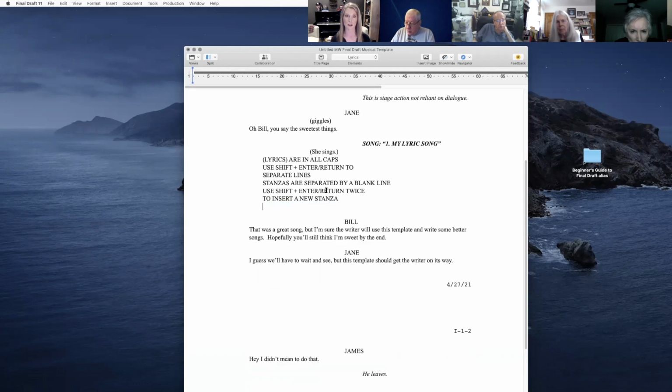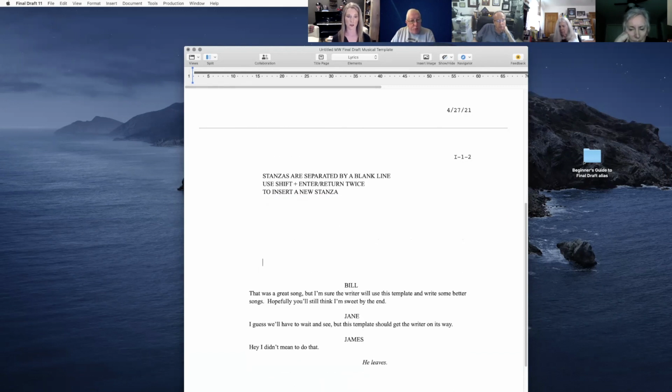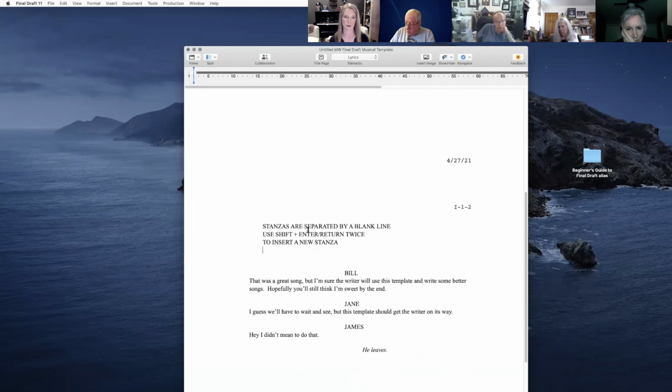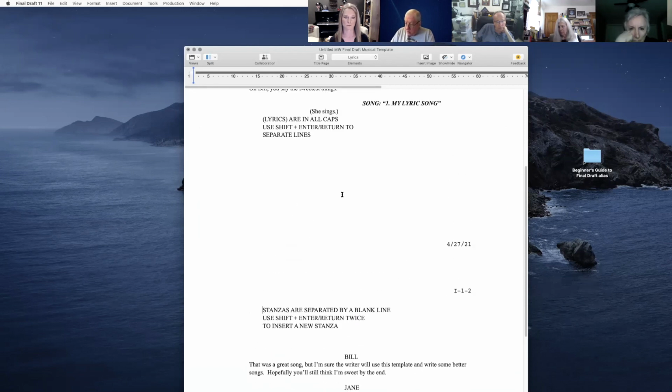Stanzas are separated by a blank line. You shift return twice to insert a new stanza. So if you hold down shift, I can make it stay on that element as many returns as I want. So let's say I want to come way down here, I can still type lyrics and lyrics are still my element. As long as you hit shift, it will maintain that element. But if you hit return twice, it's going to kick you into, oh, what element do you want to use now? Because you're probably going to something else. But that's in the template in that lyric, so you can see that.